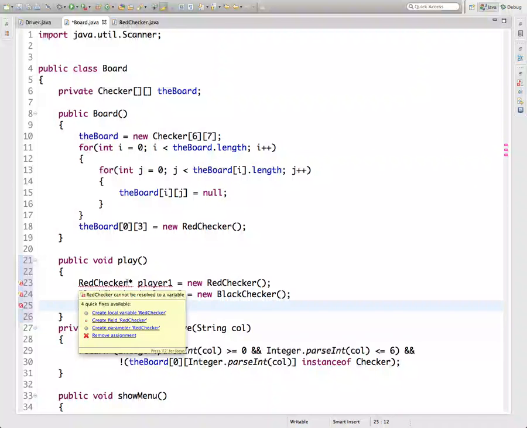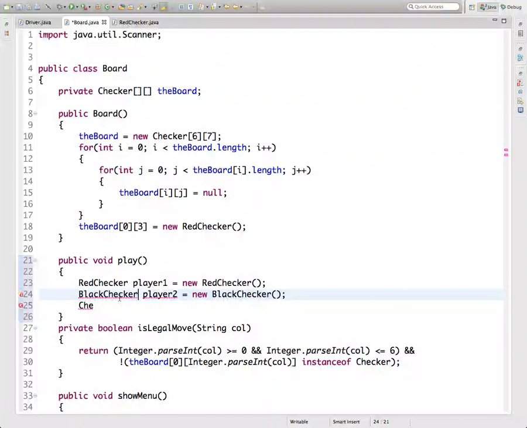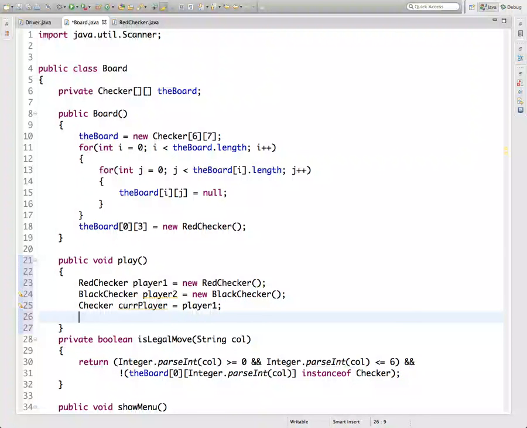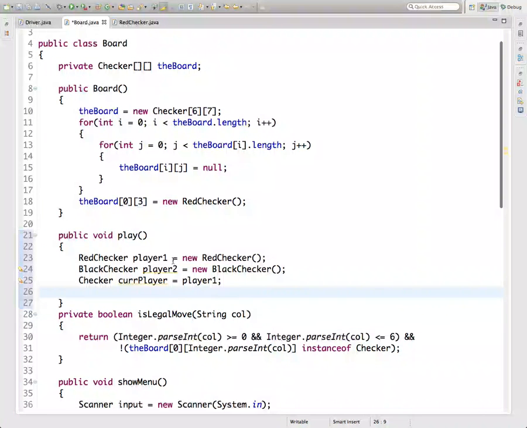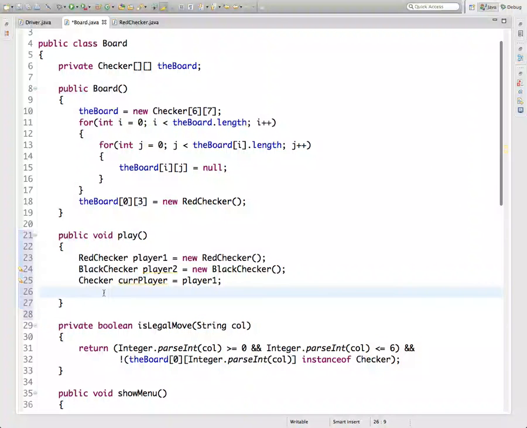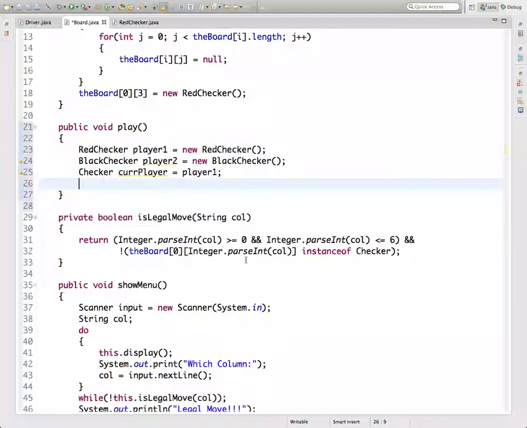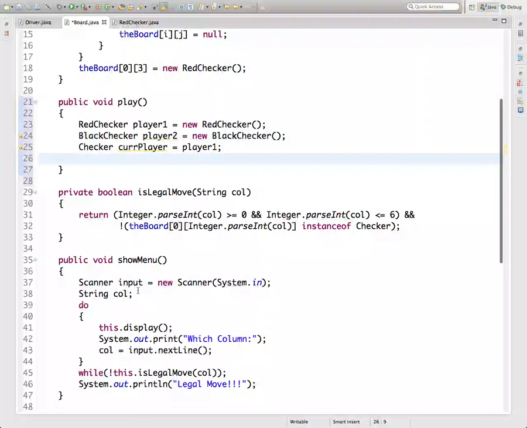Oh, we'll have a black checker pointer. I'm coding in some other language. Everybody relax. Checker. Player. We'll start off as player 1, because red goes first. Make sense? Okay. So now we need to tell the player whose turn it is and then read in the result. So we're actually going to do all this inside of play rather than show menu like we're doing now.